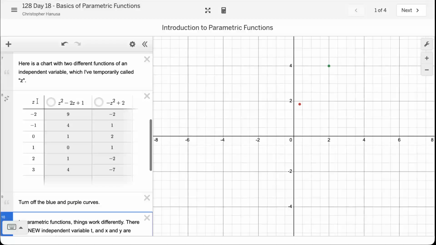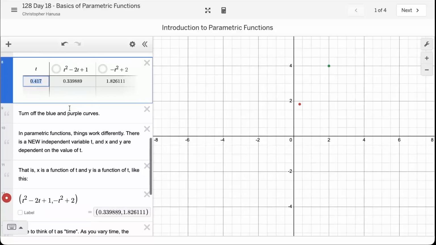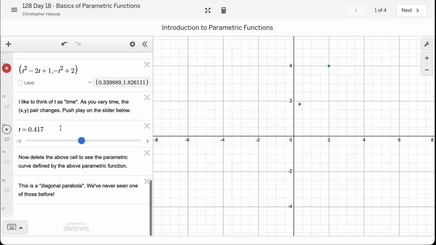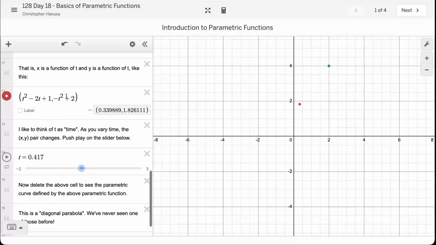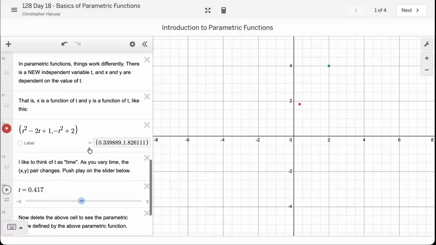Before we were thinking of this independent variable as x, but now I'd like you to think of this independent variable as t, this z, think of it as t. So let's actually do that. I'm going to call this t, and I'm going to call this t squared minus 2t plus 1, and then also -t squared plus 2. And then for different values of t, oh, we've lost what those values of t are, because it has a slider. I'll put them back in a second. For different values of t, we're calculating what the x function is and what the y function is.